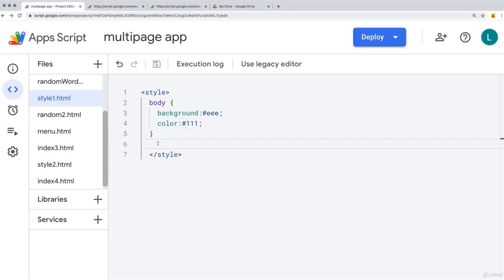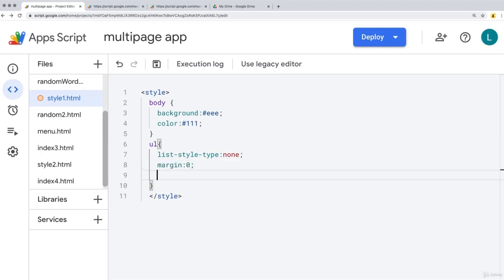If we want to update our navigation bar to look more like a real navigation bar, so updating the list style, and this is going to be regular CSS, so set the list style to be none. Let's update the margin of this to be 0, and padding we'll set to 0. And then overflow we'll set to hidden.